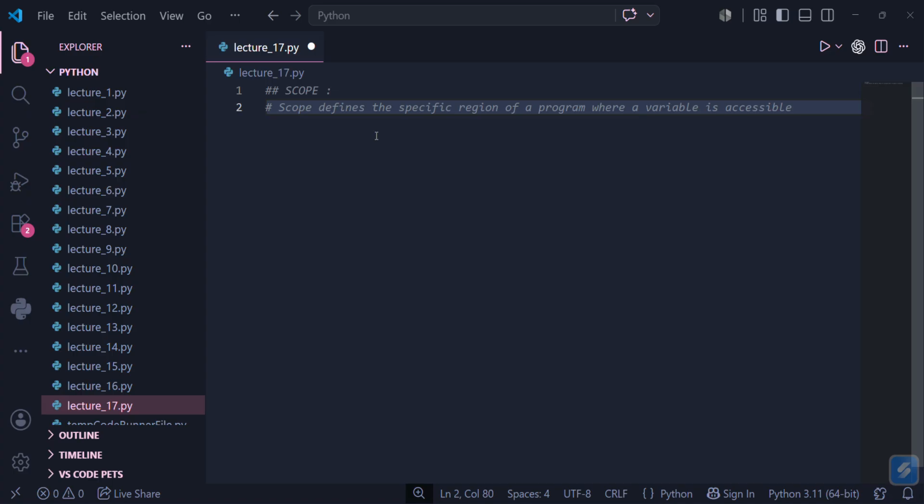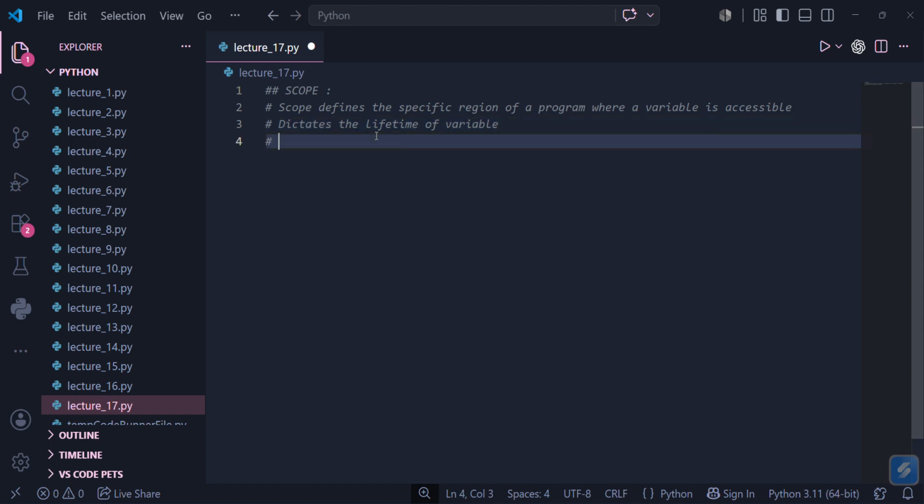It is a block or the specific region of a program where a particular variable is accessible. It dictates the visibility and lifetime of the variable within the source code. Variables are categorized into two primary scopes. What are the two primary scopes?